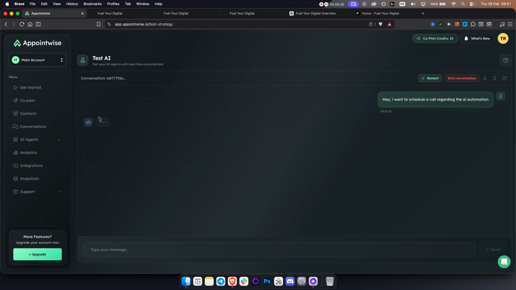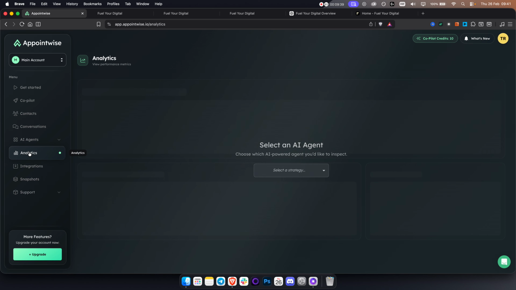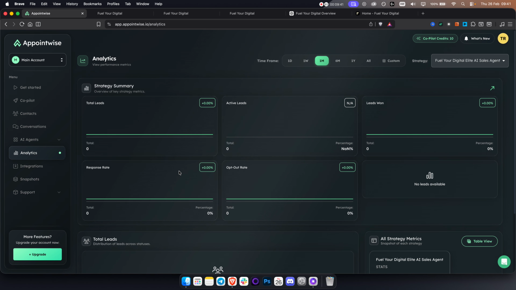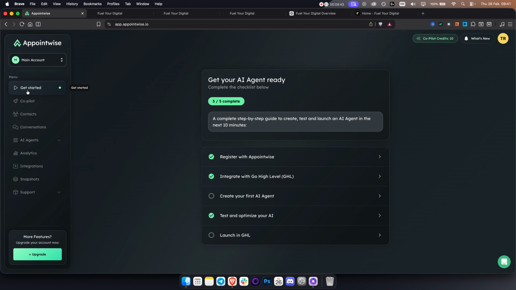So this is how it looks. And as you can see, it will go, nice. So that's pretty much it, it's always going right in the direction. You can also choose the analytics for a specific AI agent. But if you want to launch this in Go High Level, you can click launch.